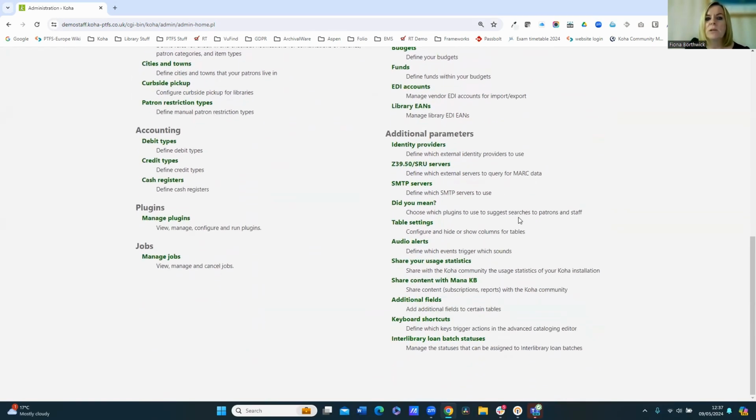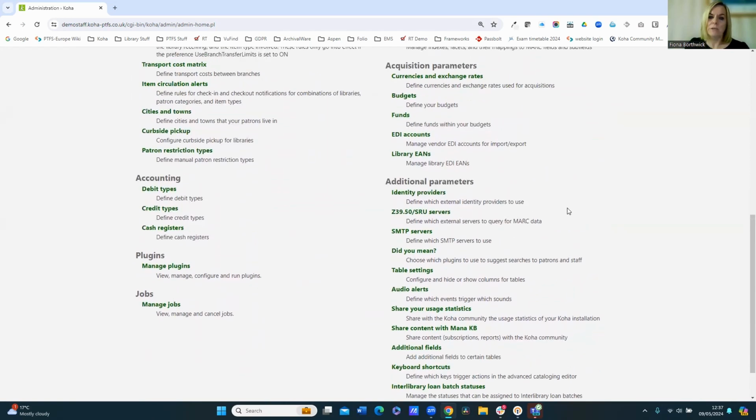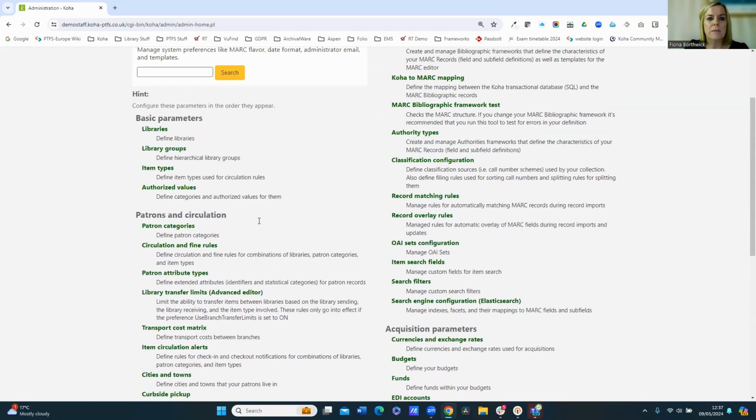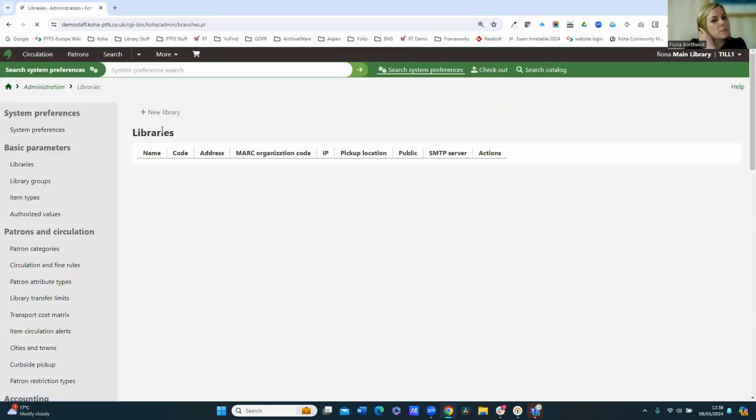acquisitions, and additional parameters. Now, we have only got a very short period of time for this webinar, so I'm only going to pick a few of these to take you through. But the layout and the look and feel of all administration is the same from one policy to another. So we'll just pick out some to look at as examples. So the first thing is to define our libraries on the system.